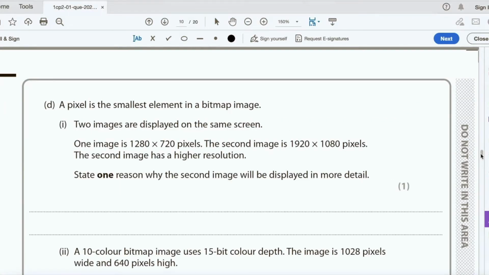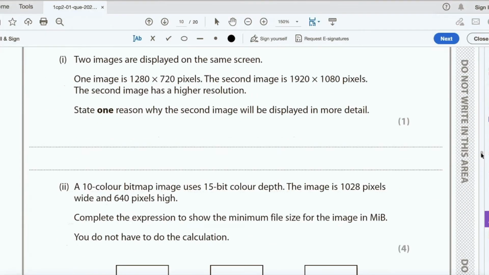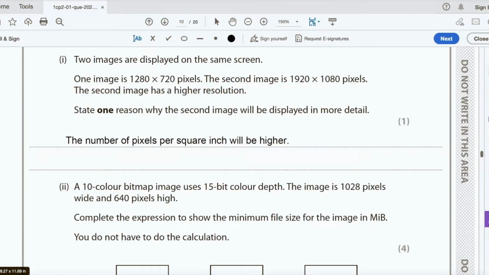D. 1. A pixel is the smallest element in a bitmap image. Two images are displayed on the same screen. One image is 1280 by 720 pixels. The second image is 1920 by 1080 pixels. The second image has a higher resolution. State one reason why the second image will be displayed in more detail. Well, it simply has more pixels. The number of pixels per square inch will be higher.